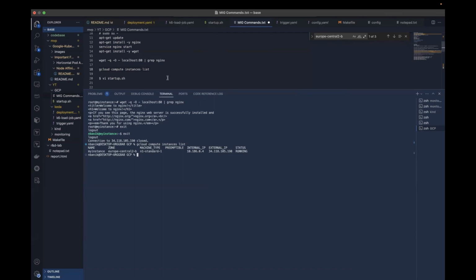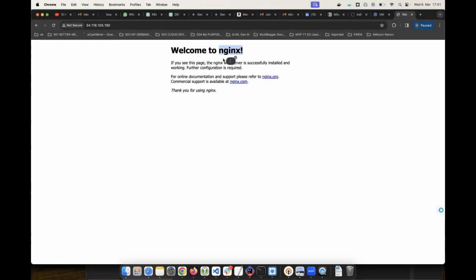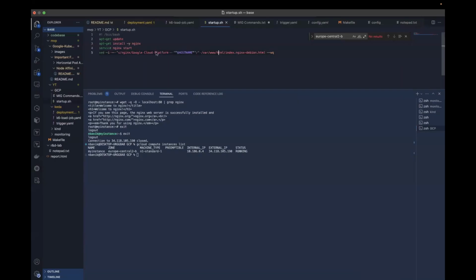I have a shell script ready, which is startup.sh, and it has got the same commands. The only thing is this one: this is the extra command, which actually changes this nginx output. Instead of this nginx page, it will actually show Google Cloud Platform, along with the host name. And what is the host name? In this case, it's my instance, but next time, obviously, the VM name will be changing. So this is what the change will actually be.